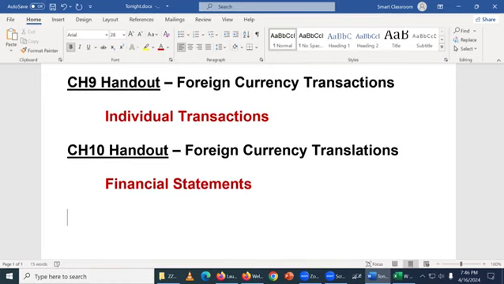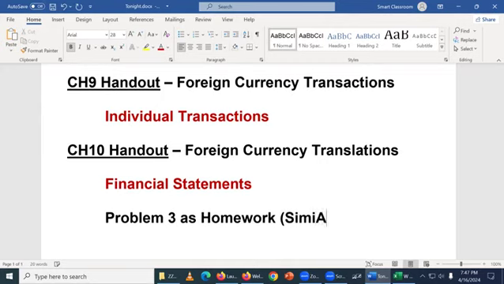So we'll say problem number 3 is homework. And again, it's similar to number 1. Problem number 2 or problem number 3 is homework? Number 3. Number 2 is actually the temporal method. We'll do that next week. We'll do the temporal method next week.